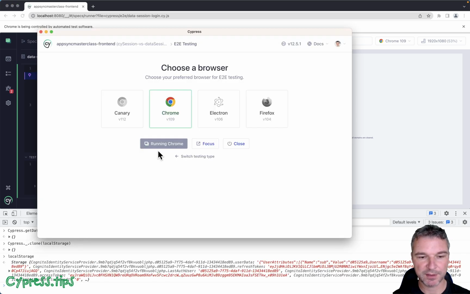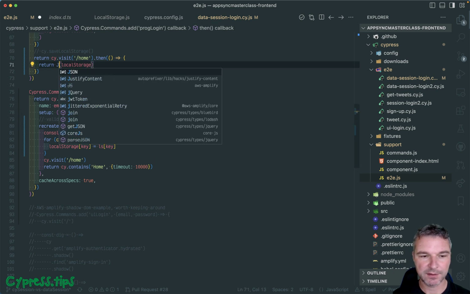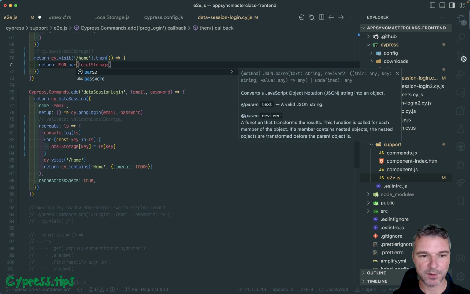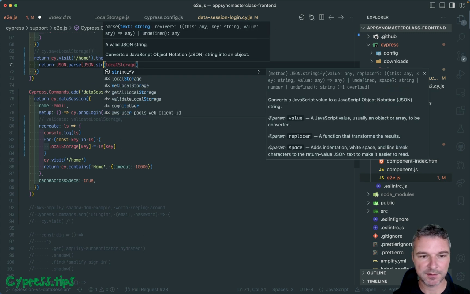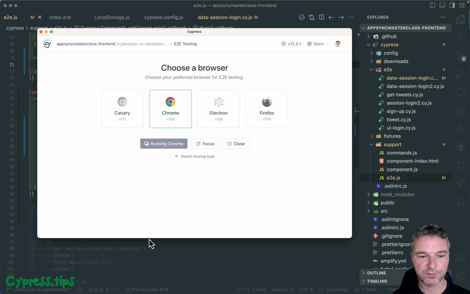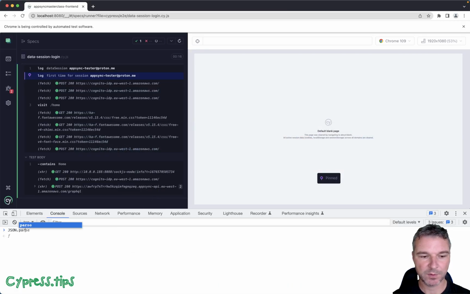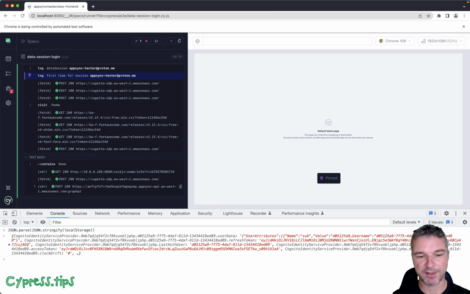So what we can do is the following: JSON parse, JSON stringify. I think that should work. So, okay, let me just try it. JSON parse, JSON stringify local storage. I just need a copy of local storage. Okay, this works. Perfect.